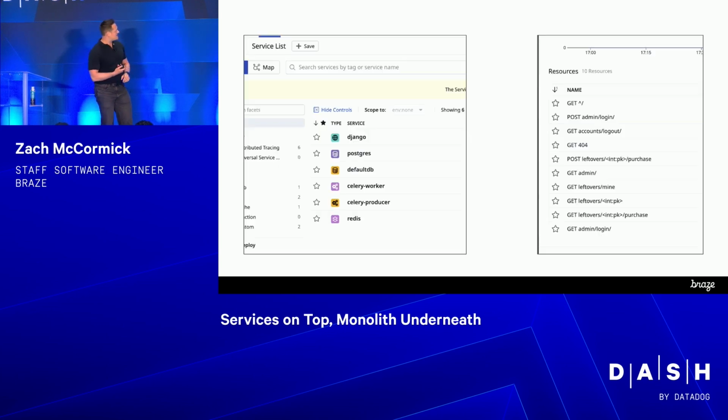Once you do this, you get a few things right out of the box. If you look at the services list or the services map, you'll find Django, Postgres, and a couple of things for Celery. Celery is very similar to Sidekiq, an asynchronous work processor, if you've never used it before. And Redis, which I believe is being used as the job queue.